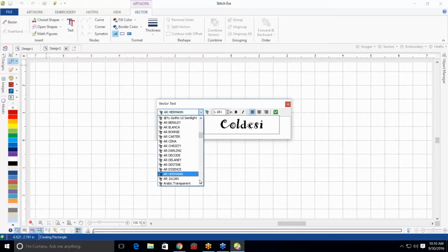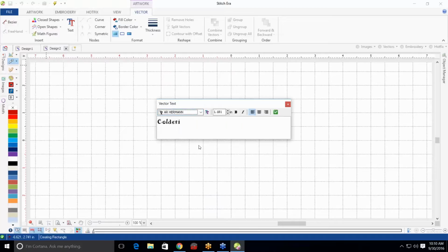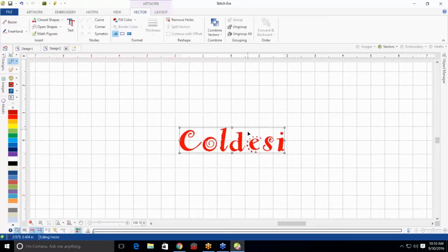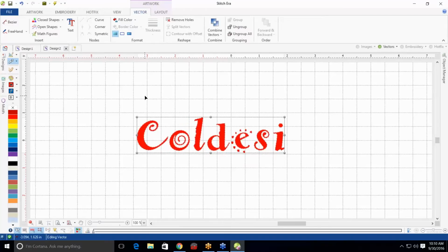This is A.R. Herman. So we choose A.R. Herman. We'll then choose a size. We'll leave it, say, at 1.5 inches. You can have it bold. You can have it italicized. We'll go ahead and click OK. Now we've got our text on screen. And just because we brought it in as 1.5 inches, we can still take the box that's highlighting the text and increase it to the size we're actually going to be digitizing it at.